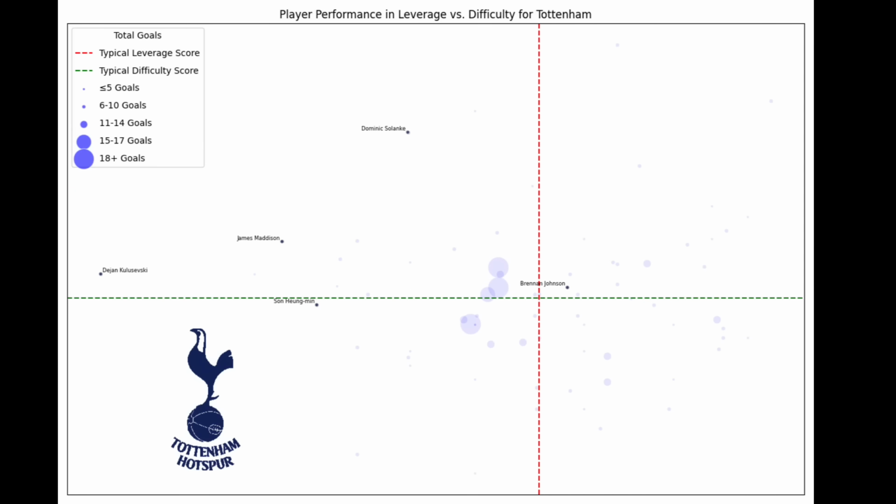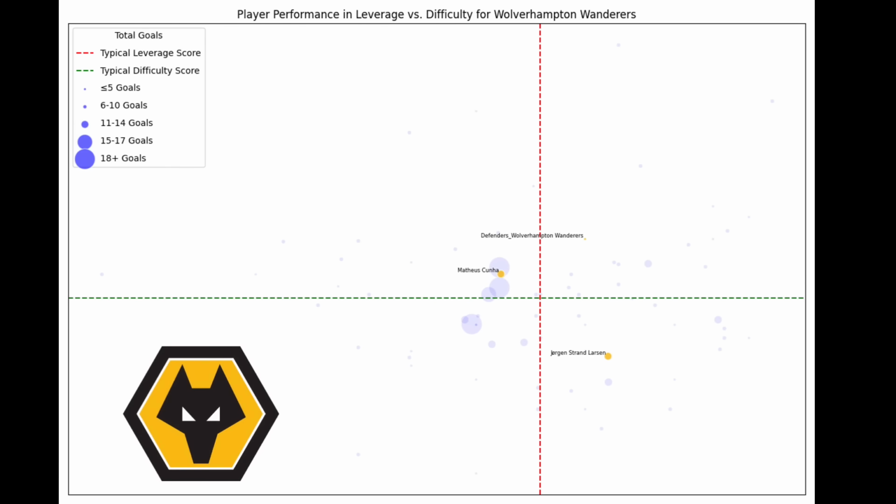The most clutch goal scorer for Tottenham was actually Brennan Johnson, but the rest of their attackers will want to put this season behind them. Wolves' best player was clearly Matheus Cunha, but Jorgen Strand Larsen had a good season full of important goals for a club that will have their hands full after selling Cunha.